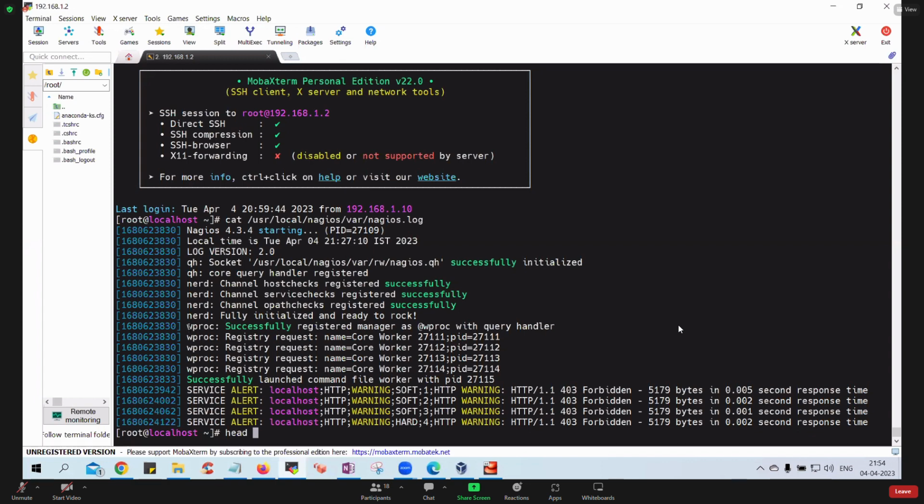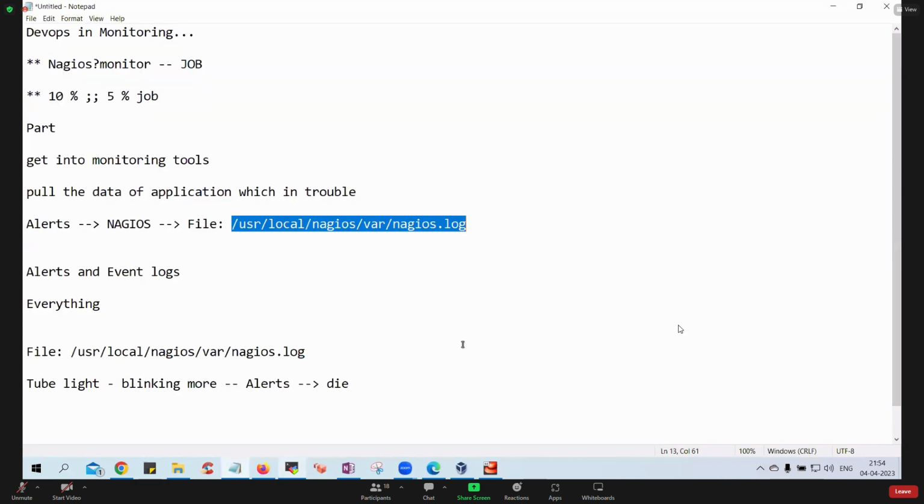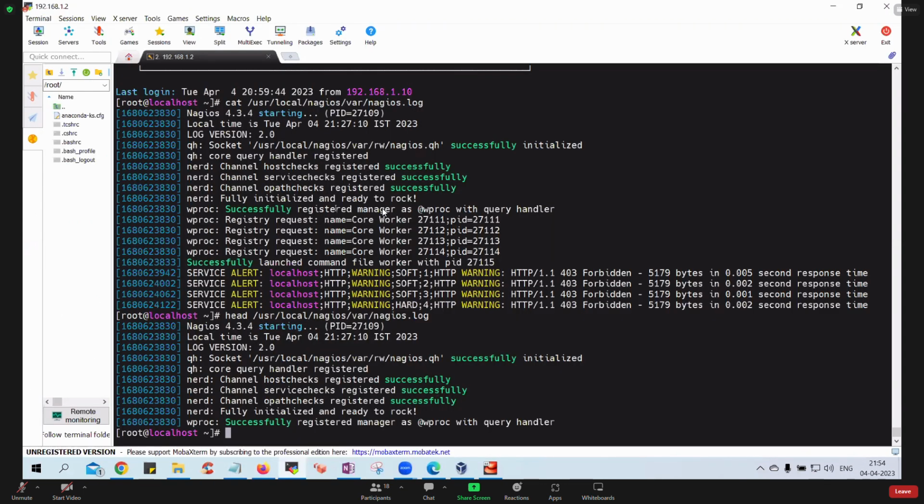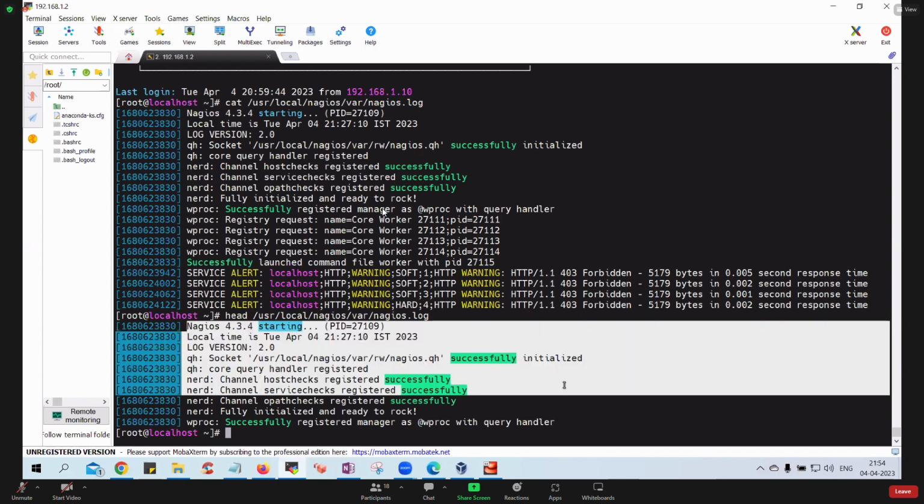So 1, 2, 3, 4, 5, 6, 7, 8, 9, 10. Do you agree? You have a lot of data in that file, but when I try the head command, it only prints the top 10 lines. The head command will print 10 lines by default, guys. That is a default value.